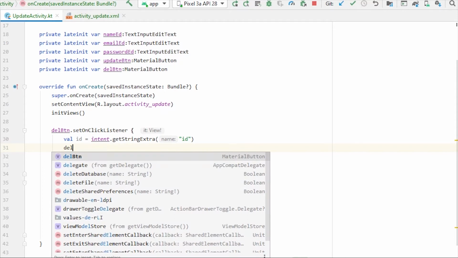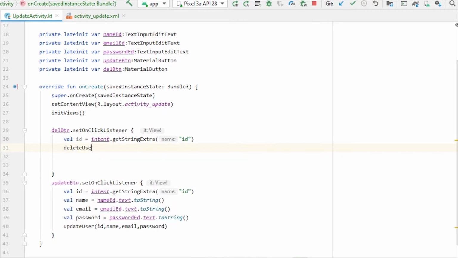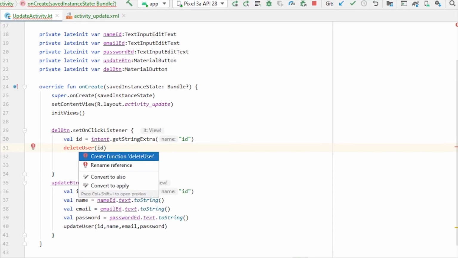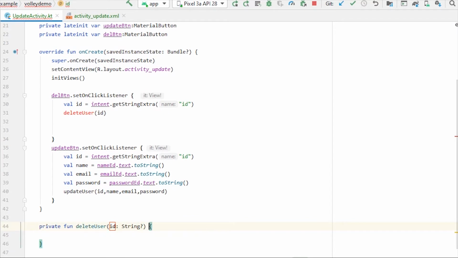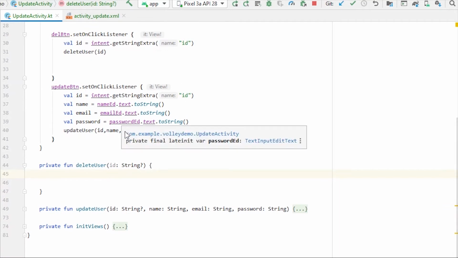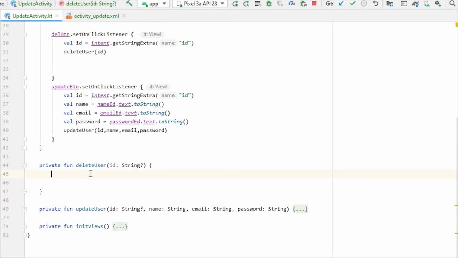So delete user, and I'm going to pass id as a parameter. So let's create a function delete user. This time we don't need to pass name, email and password alongside id, because we are not updating, we are straight away deleting with the help of id. So let's create a val url equals base url plus the API name for the delete user, which is delete user.php, and I forgot to write the val keyword.